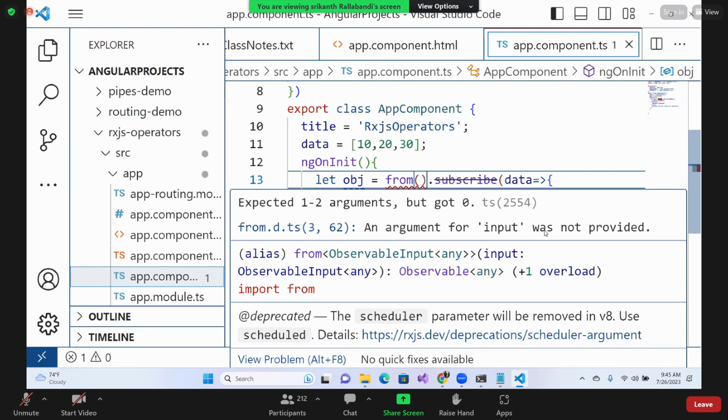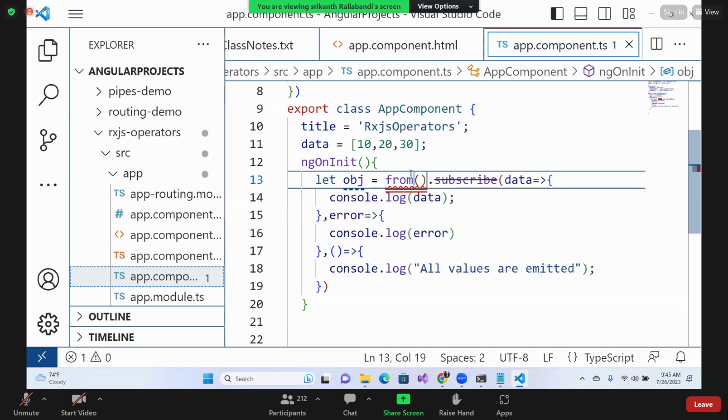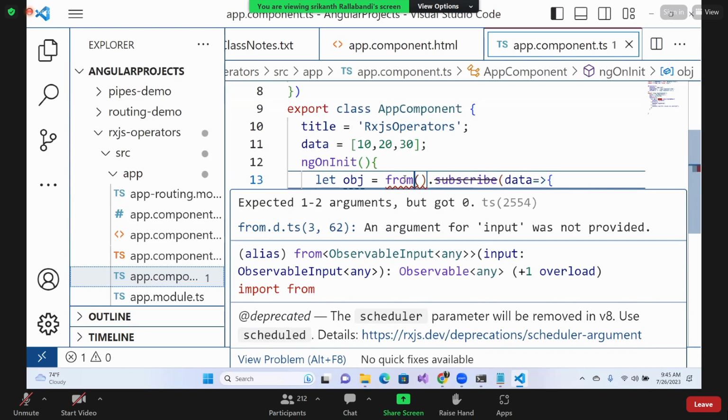The of operator doesn't care. But with the from operator, it is mandatory to provide the data. If you do not provide the data, then it won't perform any operation. Rather, it gives you an error also. That is the only difference between the from operator and the of operator.